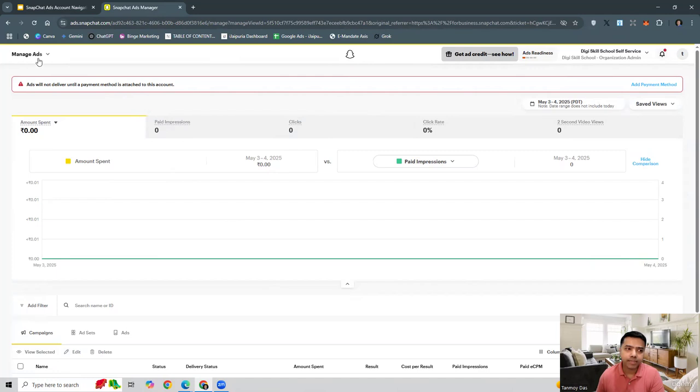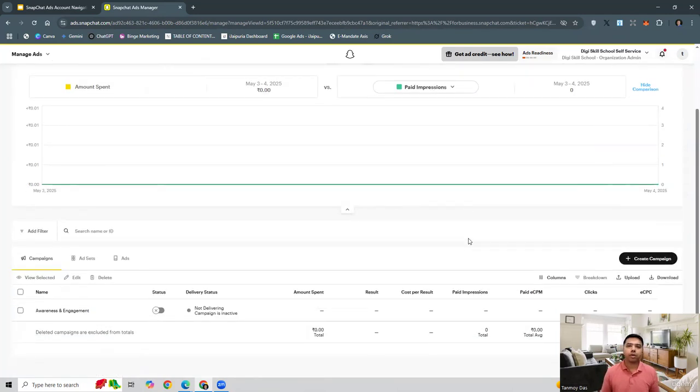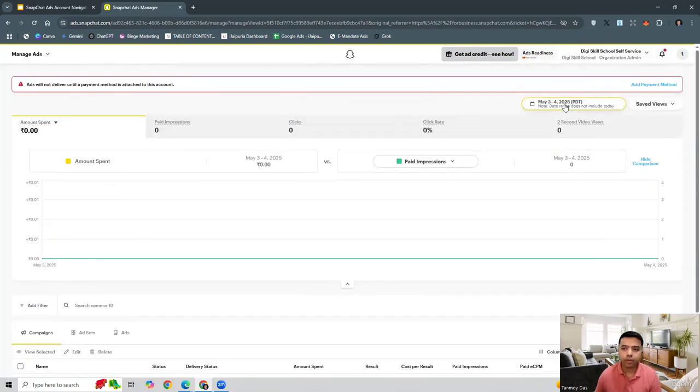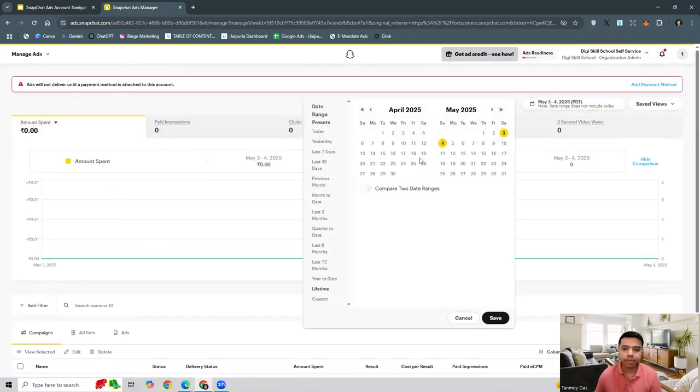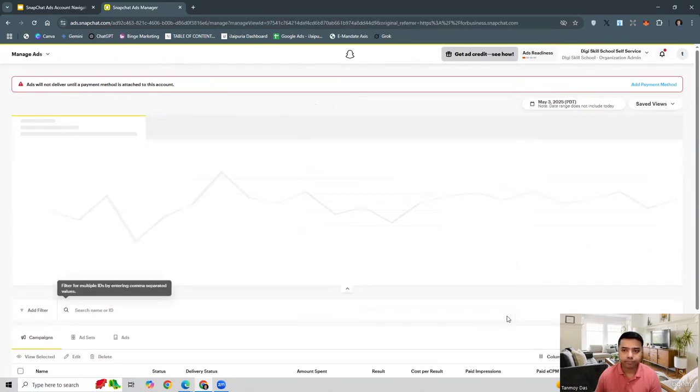On the top left, you can see it says Manage Ads, and this is where you will be able to see an overview of the overall account's performance. So you will be able to see all this data over here. And if you want to see a specific time period, you can just select the time period from here, and you can look at that data as well in this particular way.